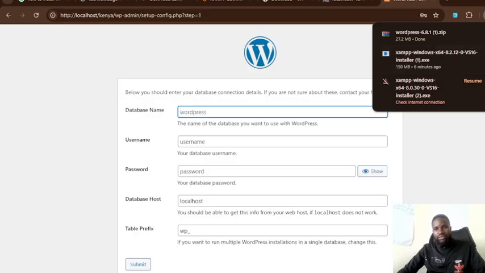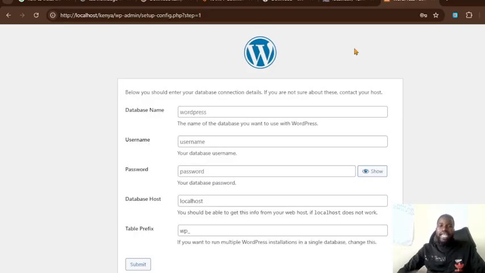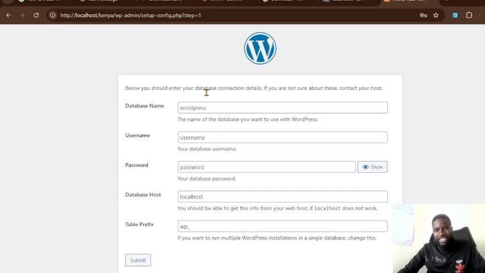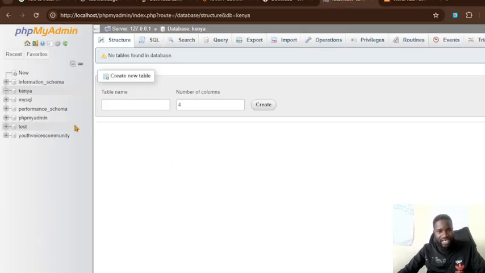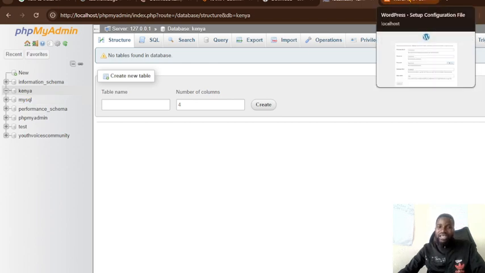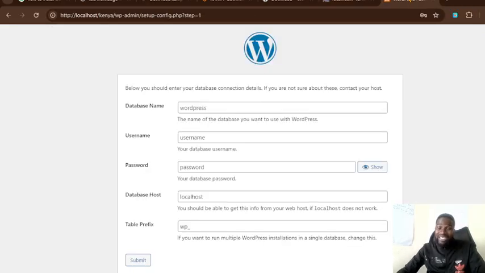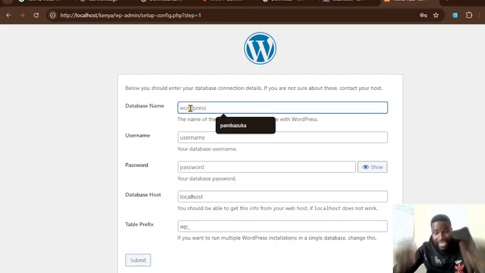Let's go. Great. Now here is how we start. We want to ensure that everything in that folder is coming to the database so that we can have everything running and our website startup running. So in the database name here, it's Kenya.